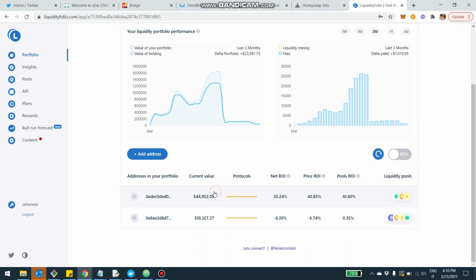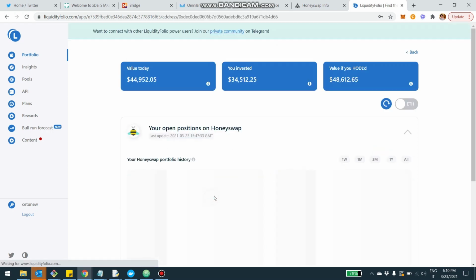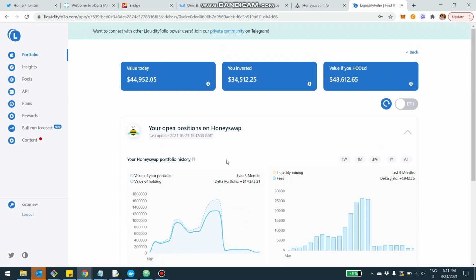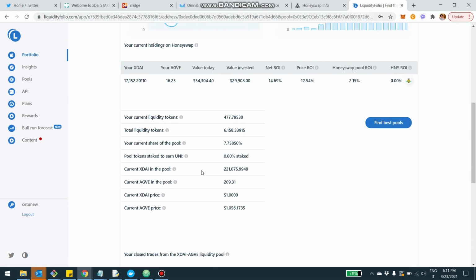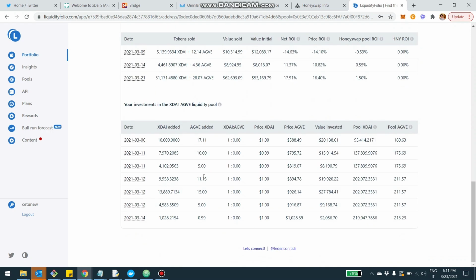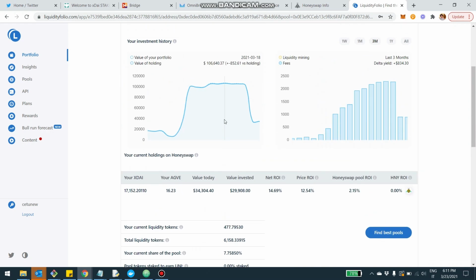And as usual, if you're familiar with the tool, you're also going to be able to zoom in into a specific address, and then into a specific pool where you provide the liquidity, and really see all the investments, and track the ROI of what's going on with your Honeyswap investment.